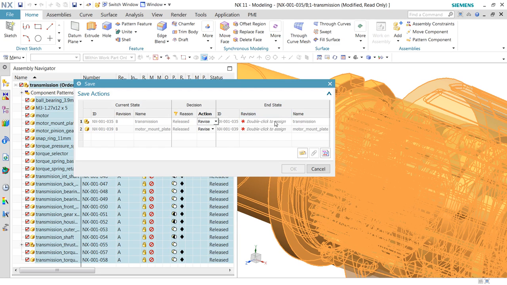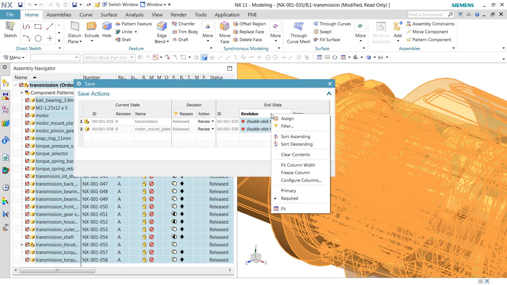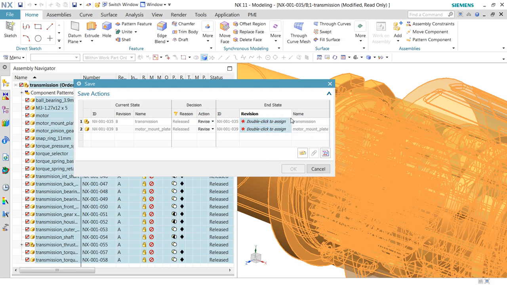We can double click on these one at a time to assign a new revision, or we can just right mouse button on the top and say we want to assign a new revision to everything in this column at the same time. Then we'll go ahead and say OK, and what we'll see is it will revise these parts, and it will then have the new revisions in our session so that we can go ahead and make any additional changes that we want.